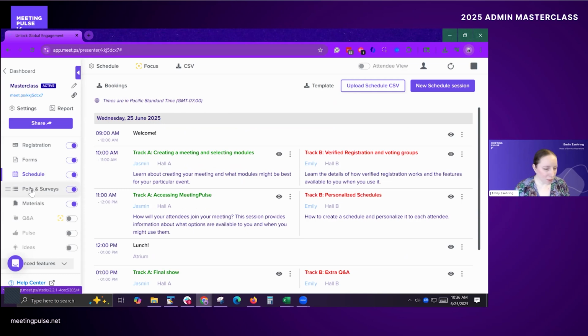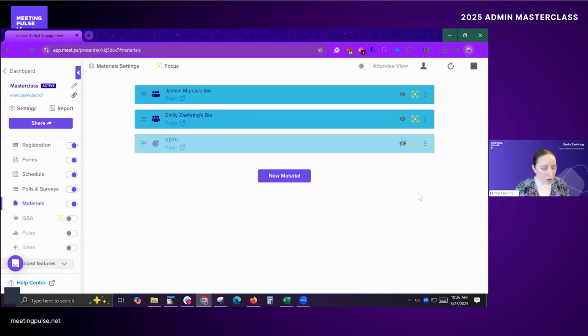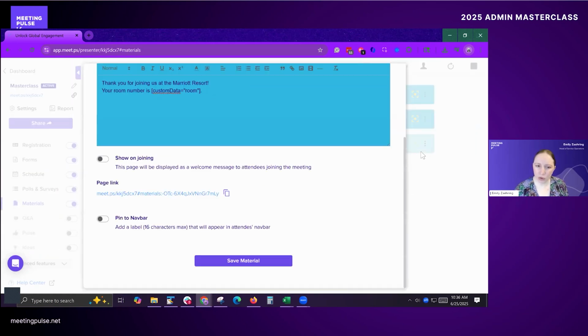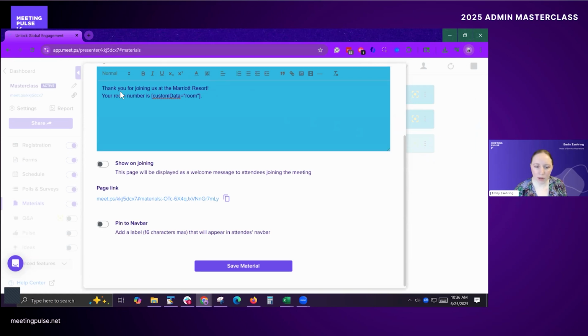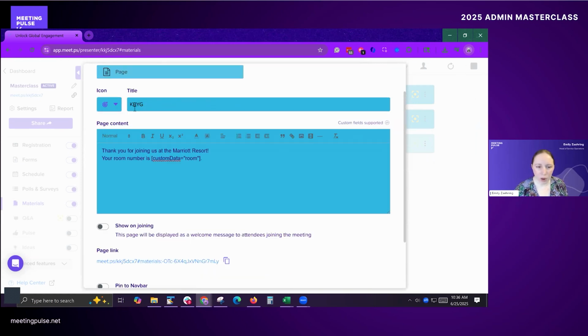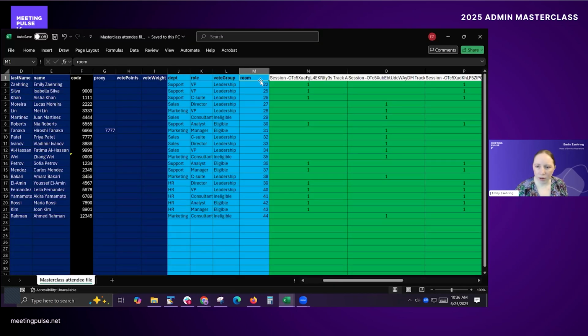Now then, the other thing that I wanted to show you was the option to use custom data inside materials. So here, what I've done is I've created a Know Before You Go page, and it says, thank you for joining us at the Marriott Resort, and it has the room number on it. So I created this custom data field called room.